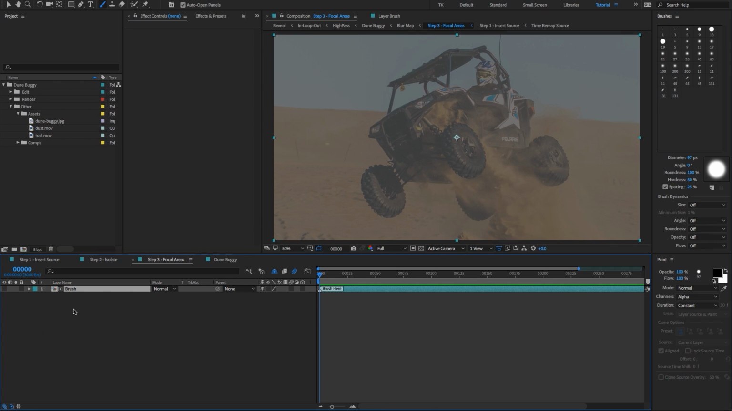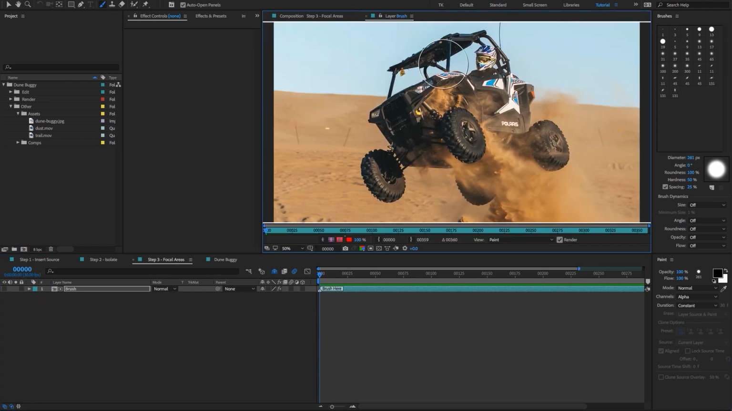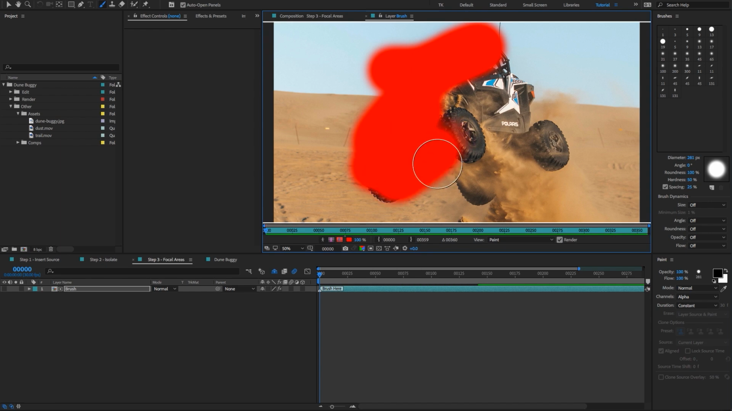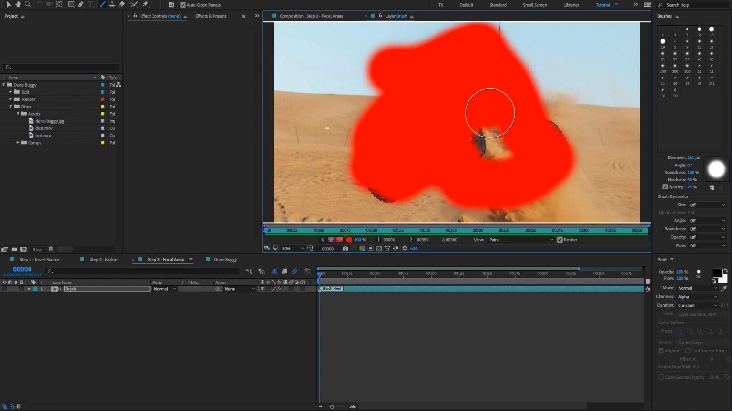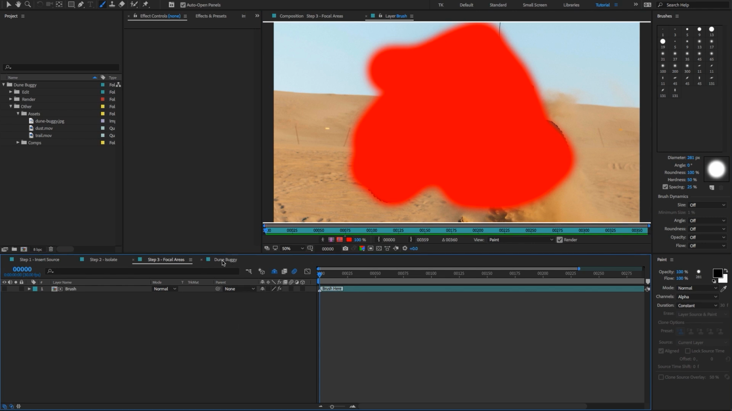I'm going to hit Command B again. And I accidentally hit the clone stamp tool, so keep hitting it till I go back to the brush tool. And we're just going to select the focal area right here. There. Okay, so steps 1 through 3 are done.